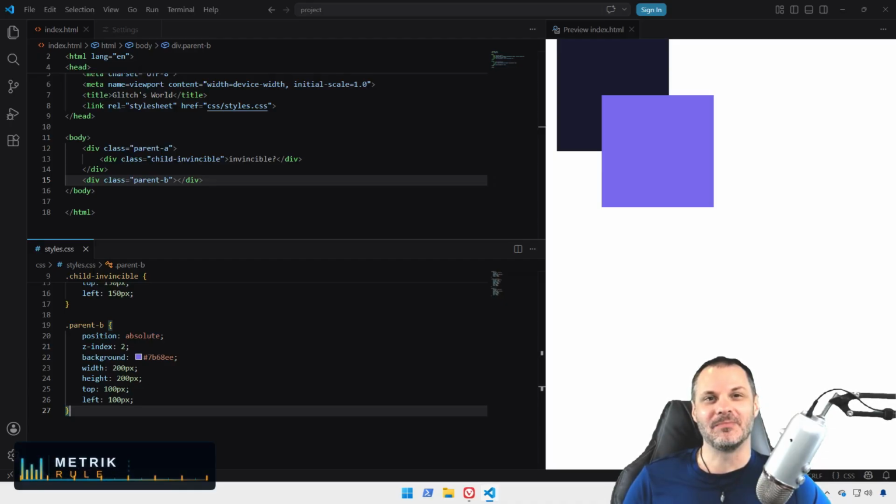Parent A and parent B are siblings. Since parent B has a higher z-index than parent A, it wins. Everything inside parent A is stuck behind parent B no matter how high its internal rank is. It doesn't matter how high your internal rank is if your department has low budget clearance.